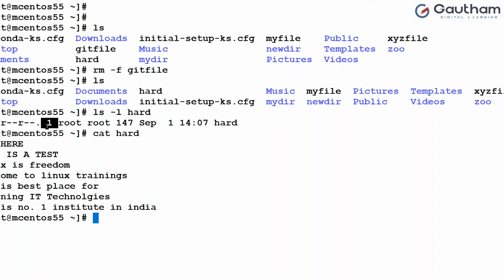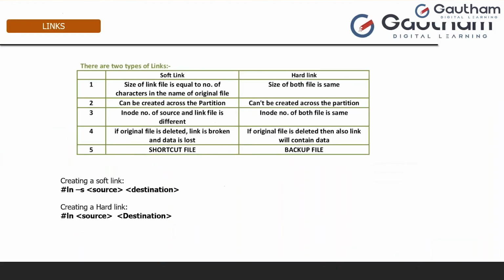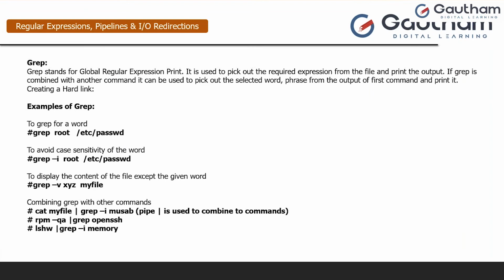So if you have any important files, important configuration files that hold very important data, to preserve them, a hard link is always preferable. Okay, now moving forward, we have our next concept, grep.